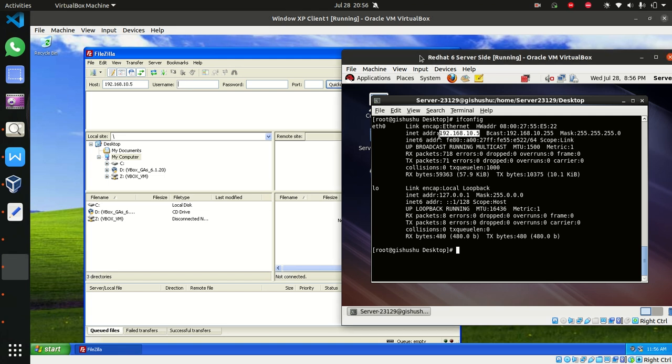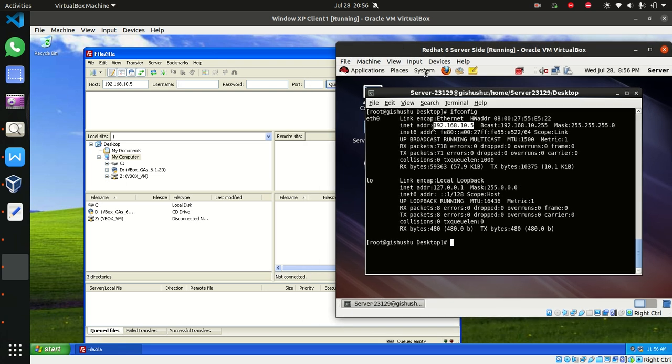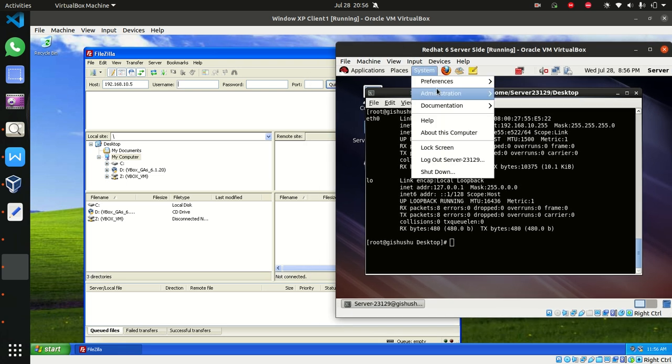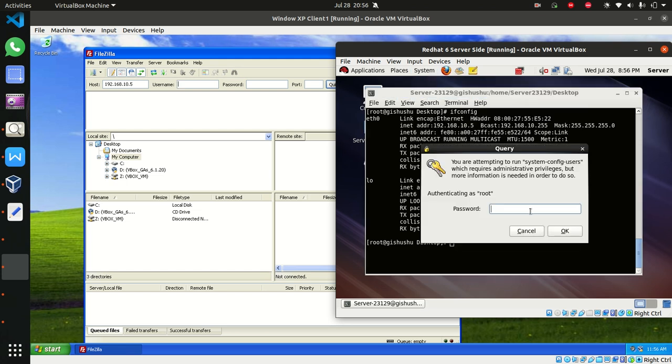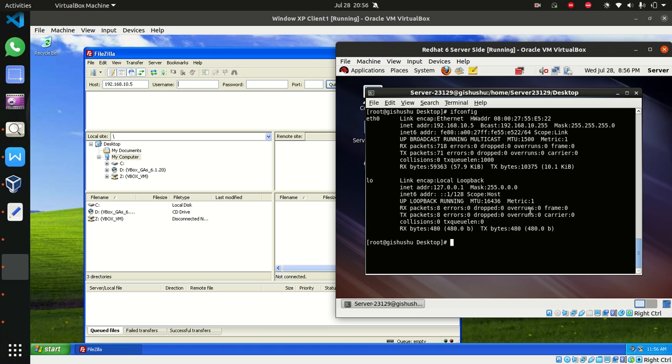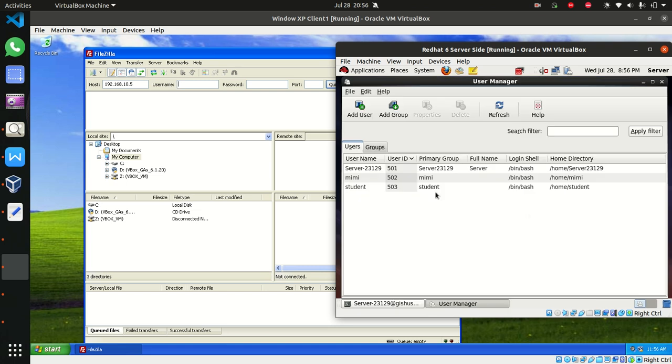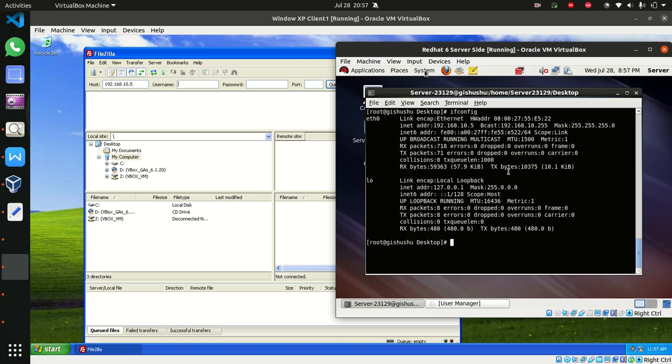You can even check on Red Hat. You go to System, then Administration, then Users and Groups, type your root password, hit enter, and then you can see the usernames I have from here. I have student and server-23129, everything is there, and I'm going to use server-23129, because it has all access to things. Okay, great.